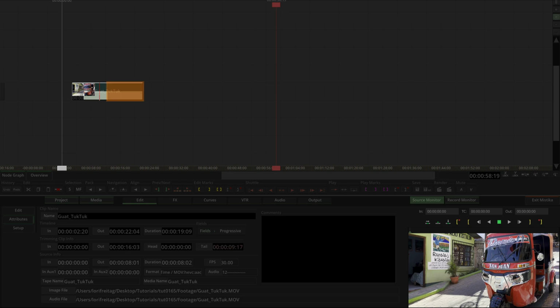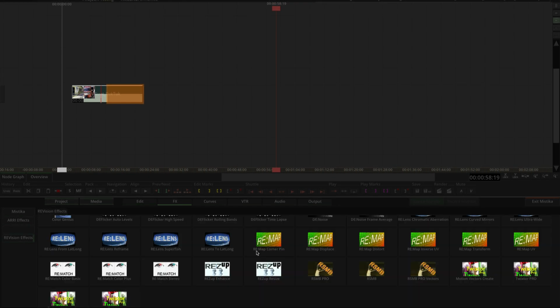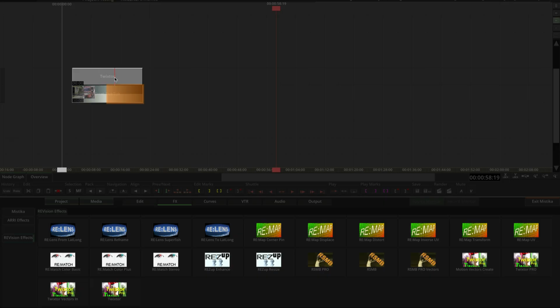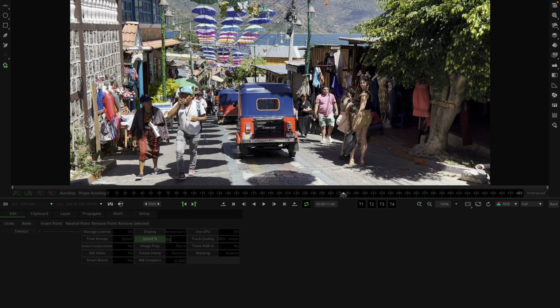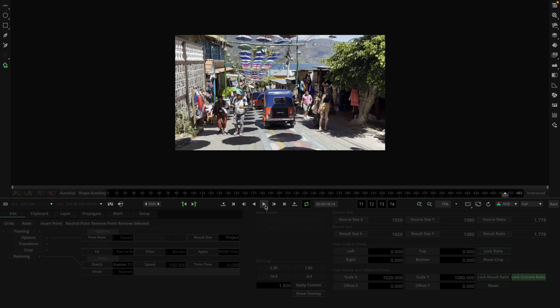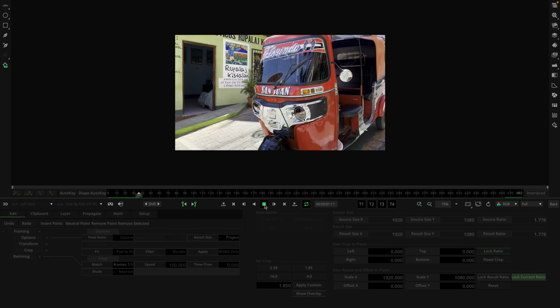Now we open the FX menu and add Twixtor to the clip, and in the Twixtor settings, we change the speed parameter to 50%. We can play back the clip to see that it's been slowed down by half.